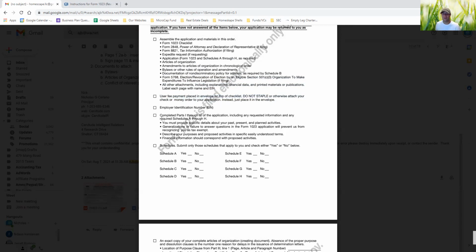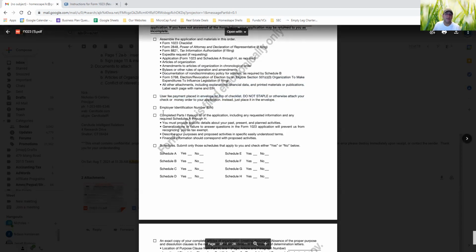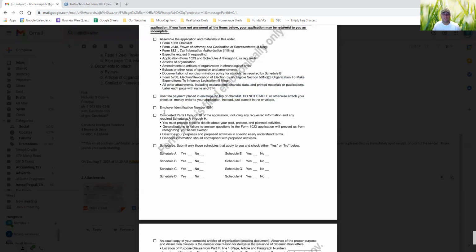You get the employer identification number after you form an LLC. You have to go onto the IRS website and get an EIN. It's a separate application. Remember, the companies are formed with the state. The EIN and the Form 1023 are filed with the federal government. So it's two different entities, right? And then all the completed parts of the application, parts 1 through 11, including any requested materials, specific details about past, present, and planned activity, usually go in the attachments that they ask for up here.